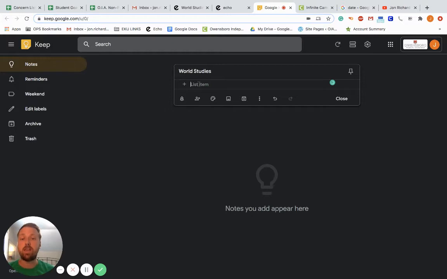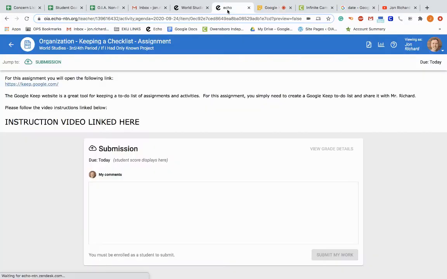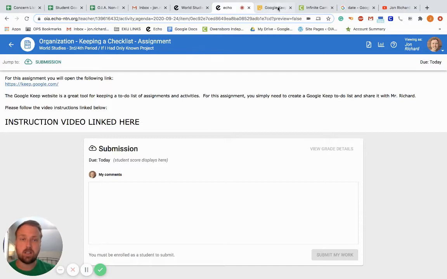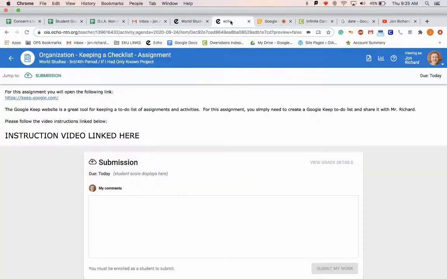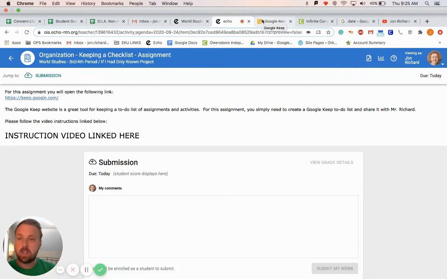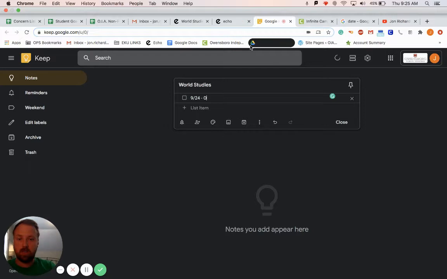So the first list item is you need to complete this assignment. It's called Organization Keeping a Checklist. Actually, the first thing you're going to do is put the date in which you want to get this done. So that's today, 9/24. You always want to put the date that you want to do something in there so you know kind of when. So 9/24 is the first thing, and then you want to put what you're trying to do. I'm going to look, and it's the organization keeping a checklist assignment. So I want to say I want to finish the organization keeping a checklist assignment.